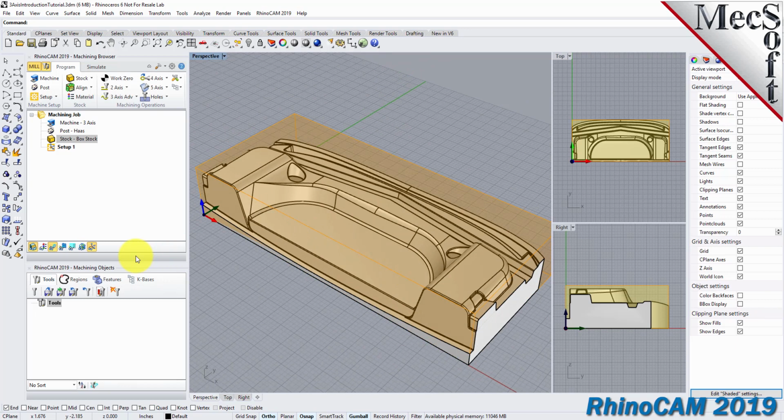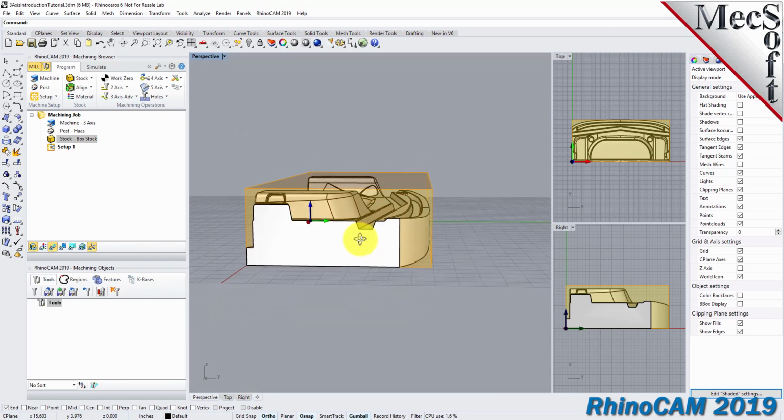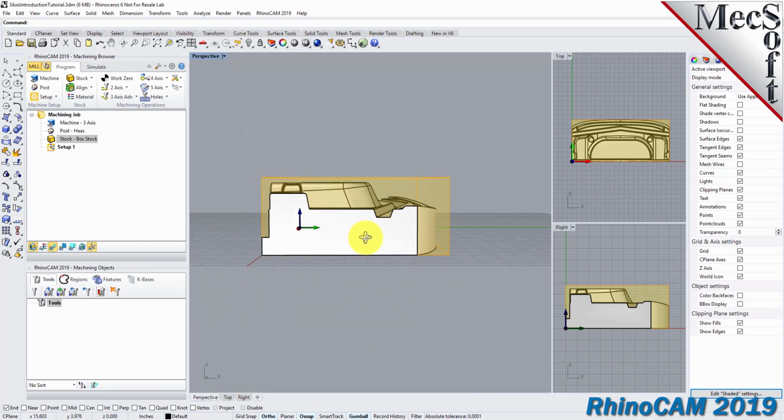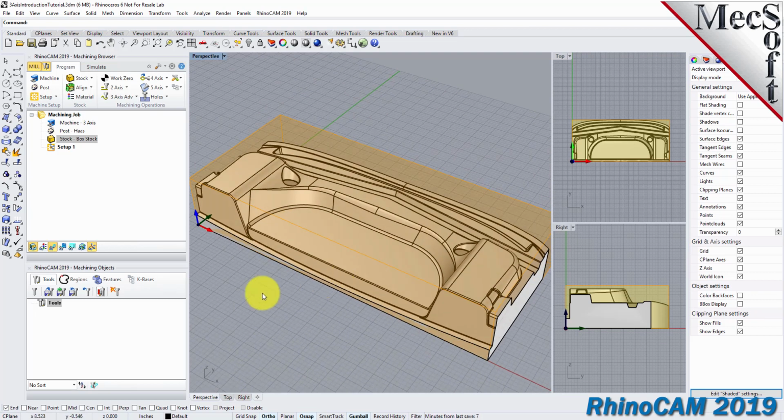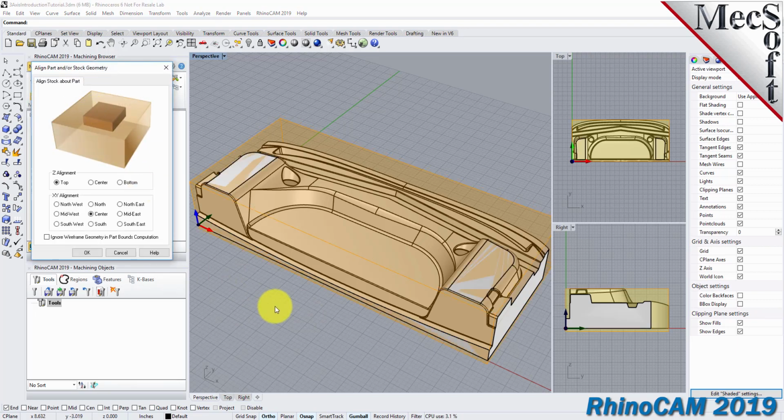With the stock displayed, we can see that the height of the stock leaves extra room to cut the part in the Z-axis. Once the stock model is created, you can move it in alignment with the part if needed. From the Program tab, select Align, and then Align Stock from the menu to display the dialog.